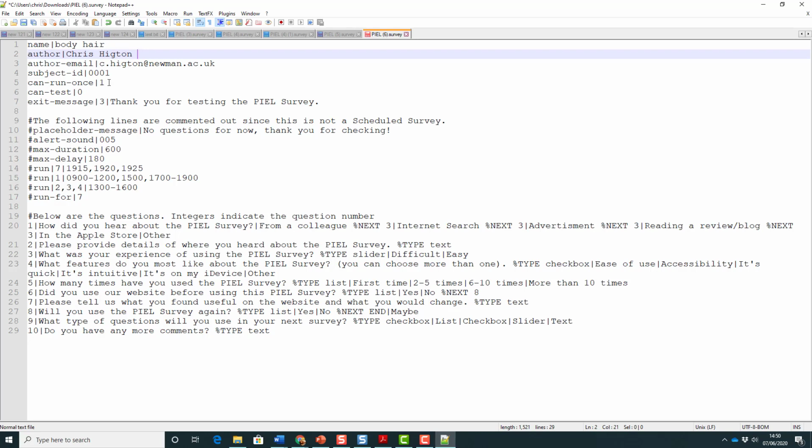Okay. Then you've got something which says can run once, and we want to change that to 0 because we want this to run multiple times. So essentially, Piel surveys has two settings. It has the ability with a survey that just runs once, and then it has the ability where you can schedule surveys. If you also want to demonstrate how Piel surveys works to someone, you can use the can test function. You change that to 1, but be careful, because if you do that, it won't save your data. So I'd recommend you make sure that that is always set to 0.